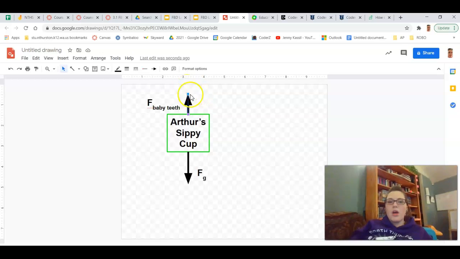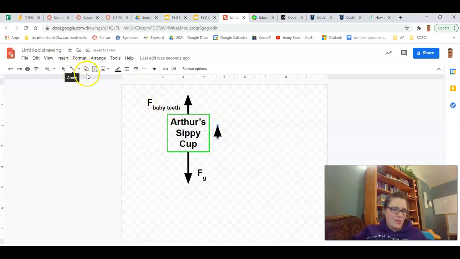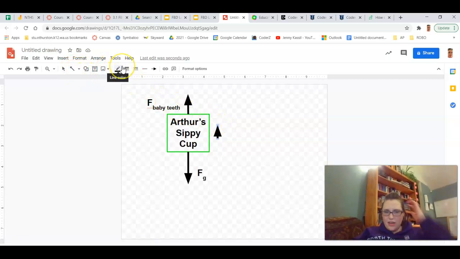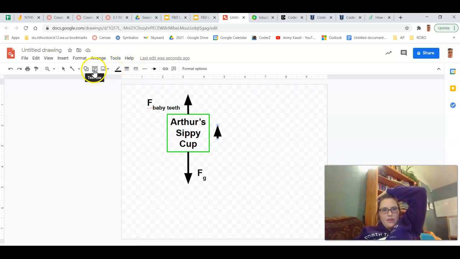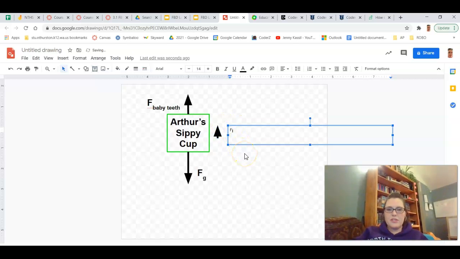As you were, sir. Okay, so Arthur's also holding up the cup with his hand. So I need to think for a second about which way that force is going. His hand is holding it over here. Let's say his teeth are stronger, so the length of that arrow is going to be a little shorter than the length of the vector for the force provided by his baby teeth. So this is the force from his hand, his sticky little adorable chubby baby hand.